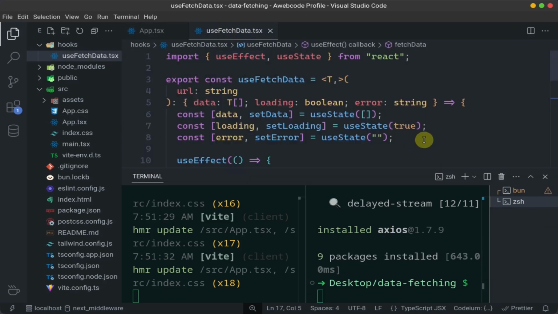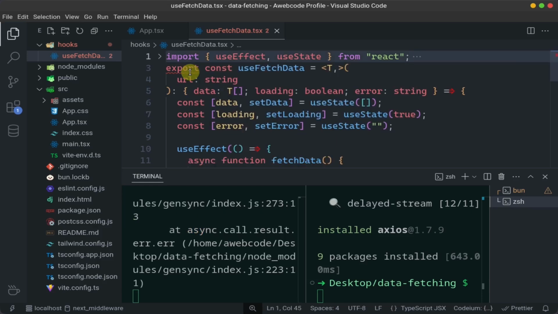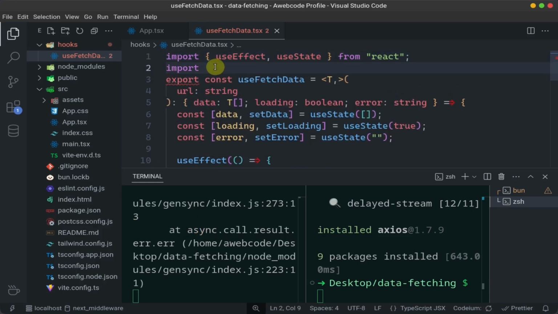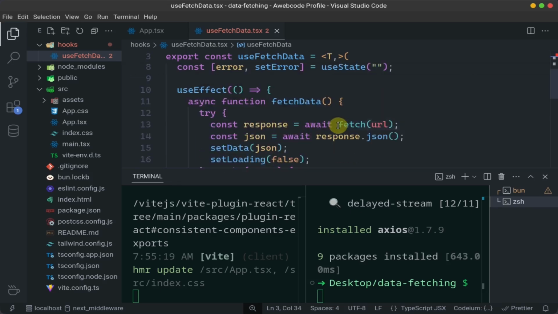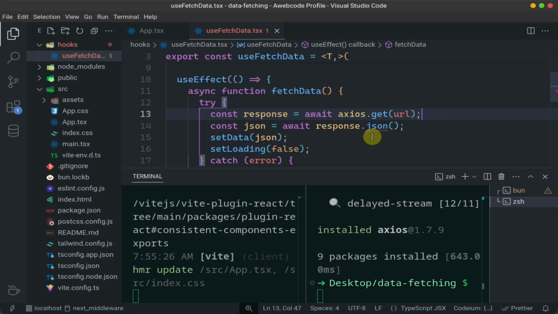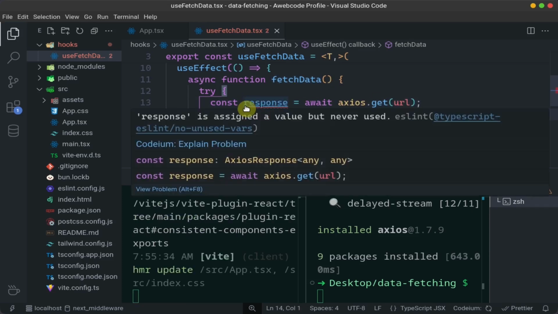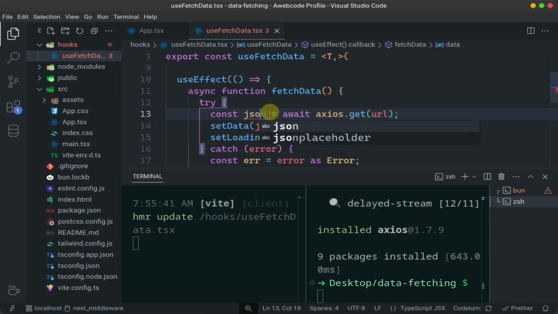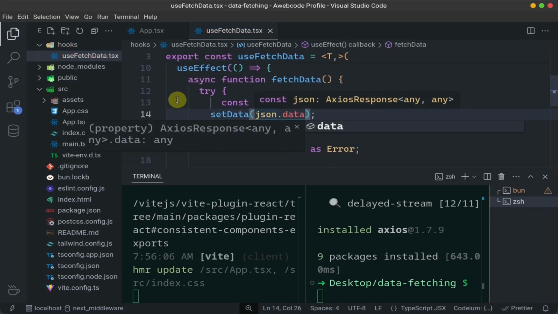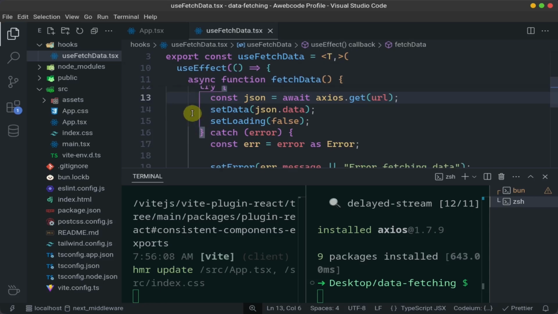Okay, so in this scenario, we'll import Axios from axios. We can replace fetch with axios.get, and unlike fetch, you don't need to convert the response. We'll get data directly, JSON or any type of data. We'll get it with response.data, like that.